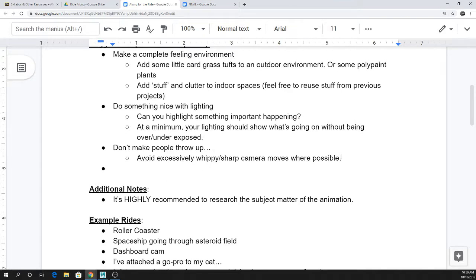But again, my general rule is to try to avoid anything that's super whippy where the camera's slinging through space really fast, or really sharp where the camera goes down and all of a sudden kicks back up. Does that make sense?